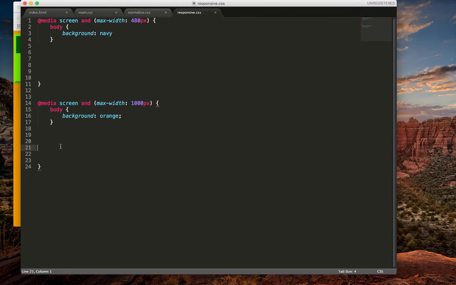So this is kind of a little trick of it, right? Because remember these things are cascading style sheets. So this is saying if it's smaller than 1000 pixels, have a background color of navy. So if it's 300 pixels, have a background color of navy. But then this thing comes around and says if it's smaller than 1000, which 300 is also, override it and have a background color of orange.